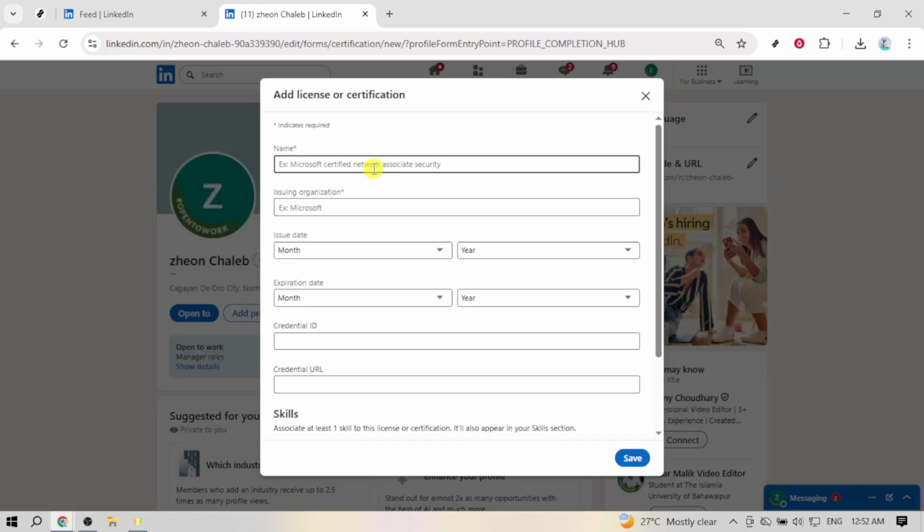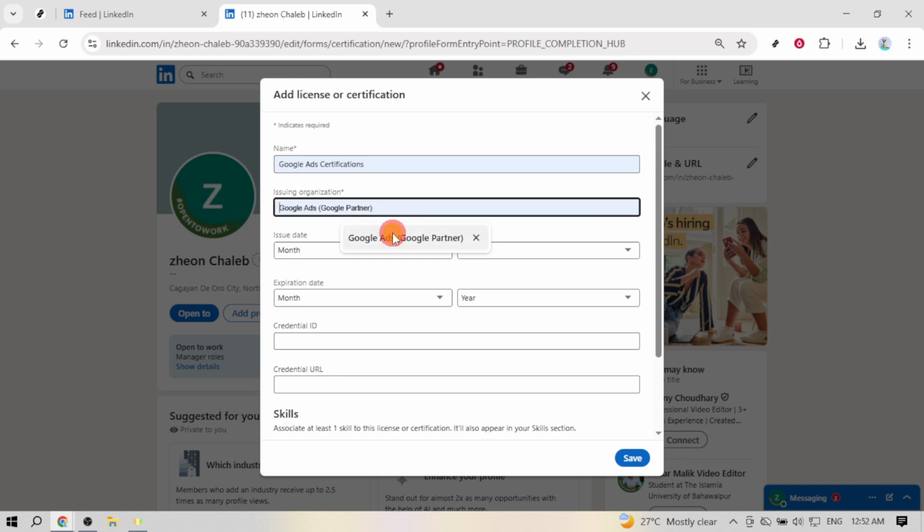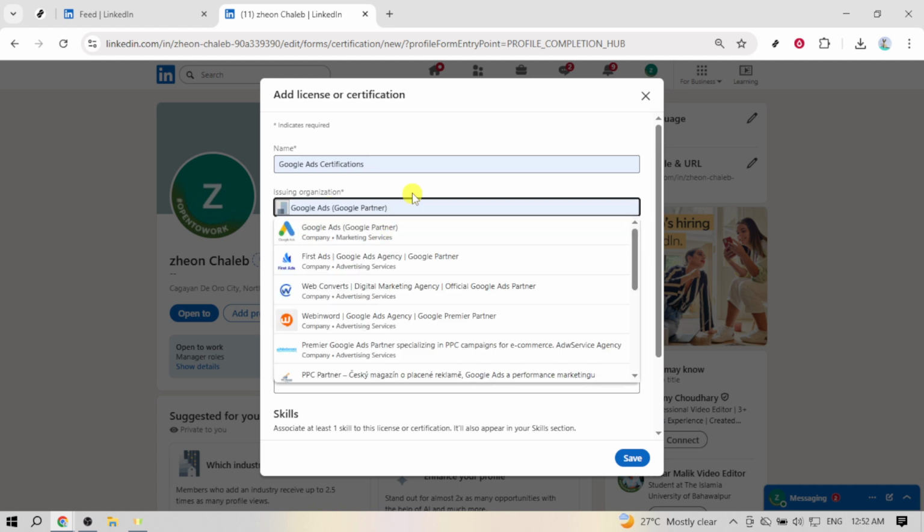In the name field, type Google Ads Certification. If you prefer to be more specific, you can use the exact exam title you completed, but Google Ads Certification is perfectly clear and widely recognized.